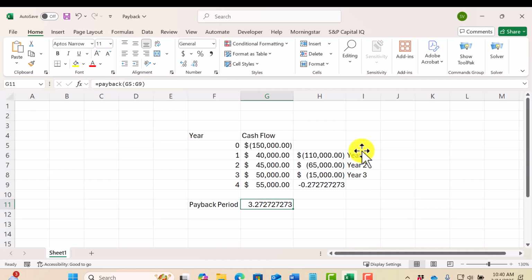So that's how you add a function to Excel through Visual Basic. And in this case, I used a function created to calculate the payback period, and it did so in this case.